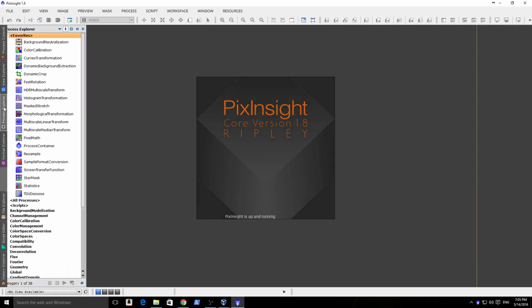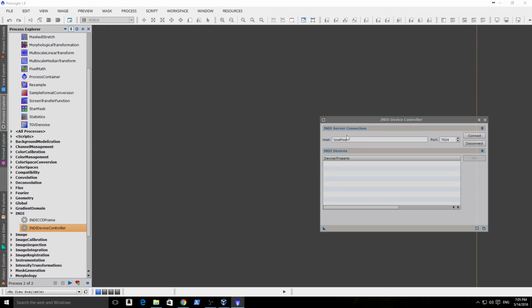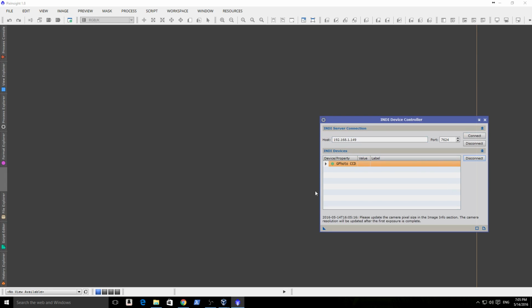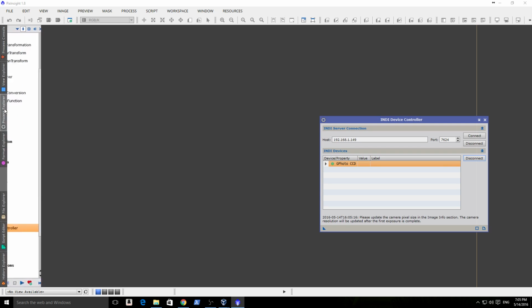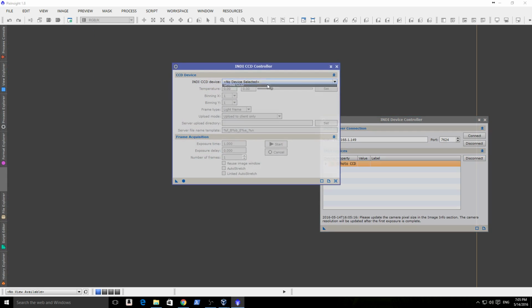So if you go to the Process Explorer and you go to INDI, you'll find INDI Device Controller. Let's put the IP address of the virtual machine, 149. Let's connect. Then let's connect the camera. And then let's go back to the Process Explorer, INDI CCD Frame. Here we select again the G-Photo CCD and let's take a quick exposure.